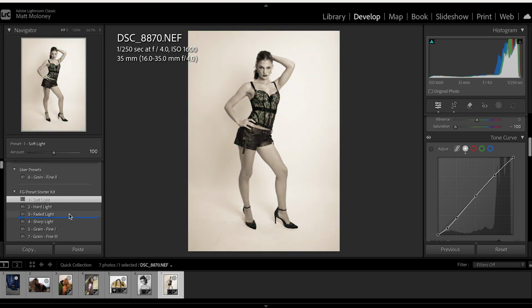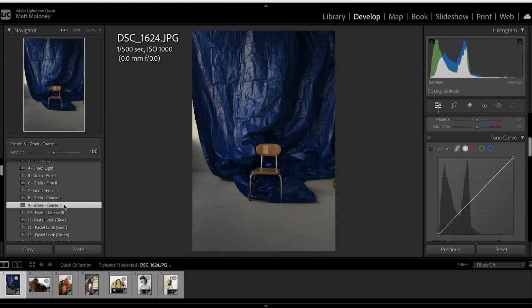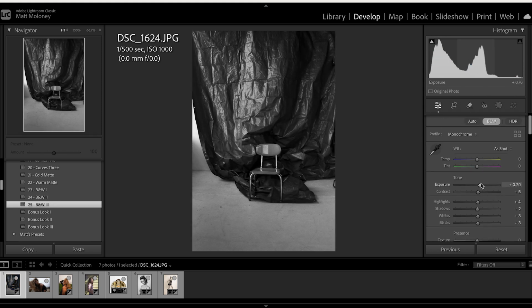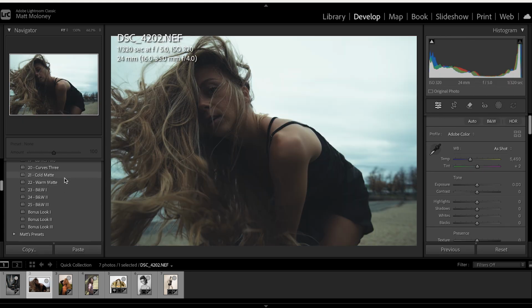This really helps when you're using a lot of different preset packs and have so many different presets for different projects. It keeps everything organized, and then you know if you want to go back and edit more, you still have the same looks that you were editing with before.